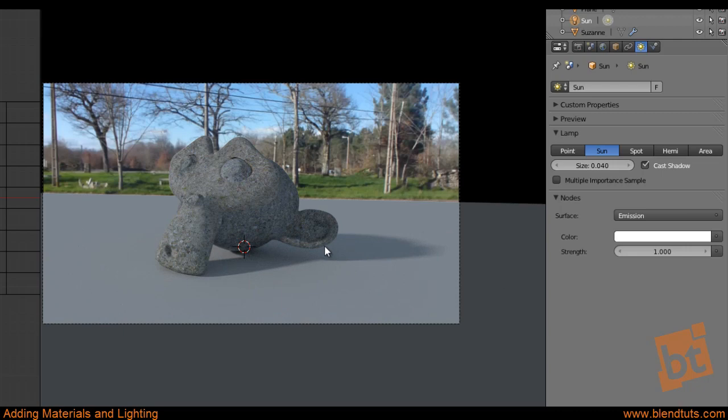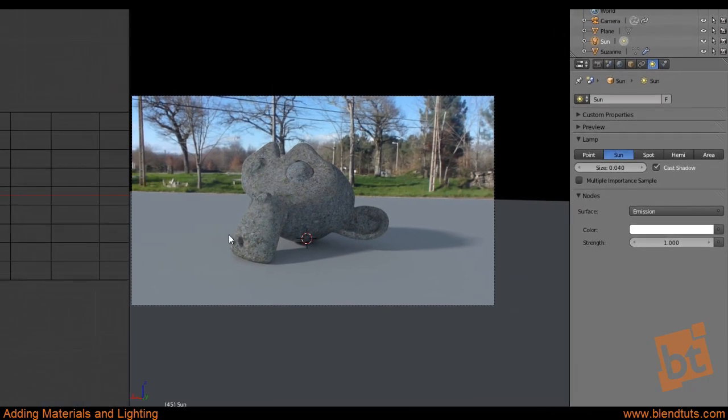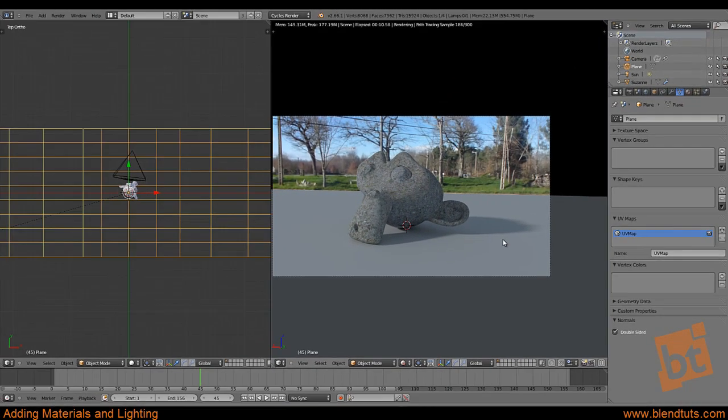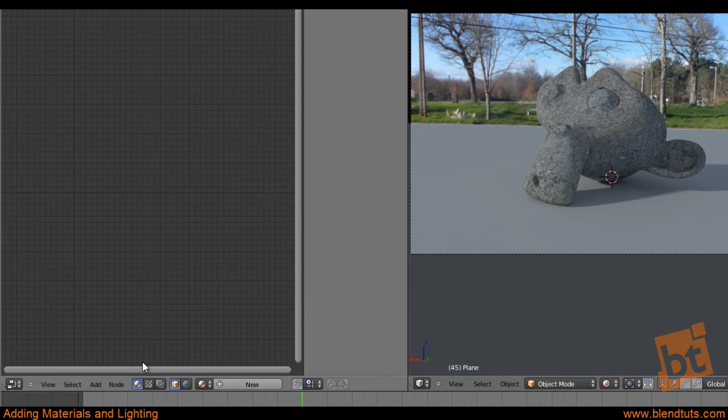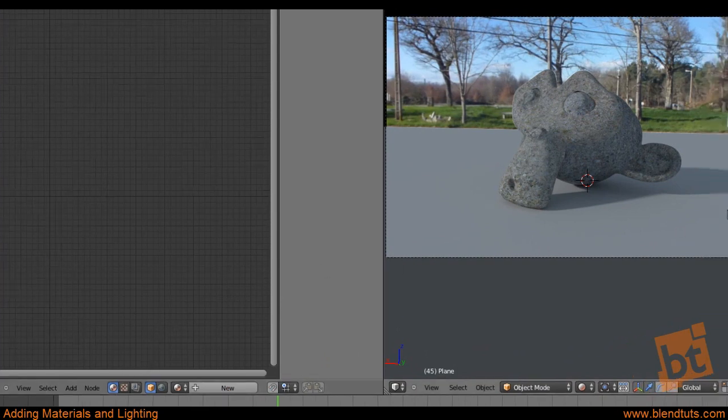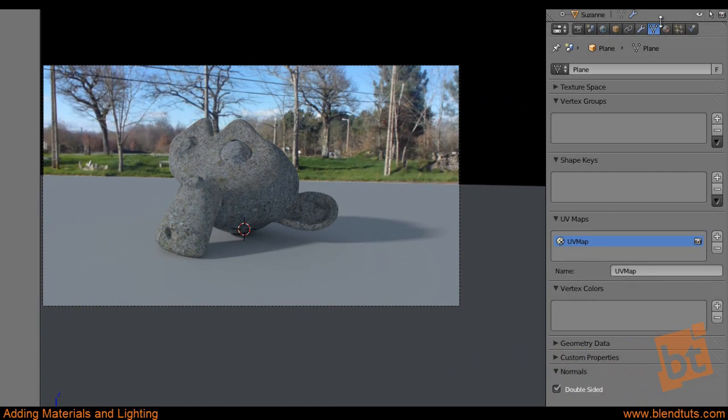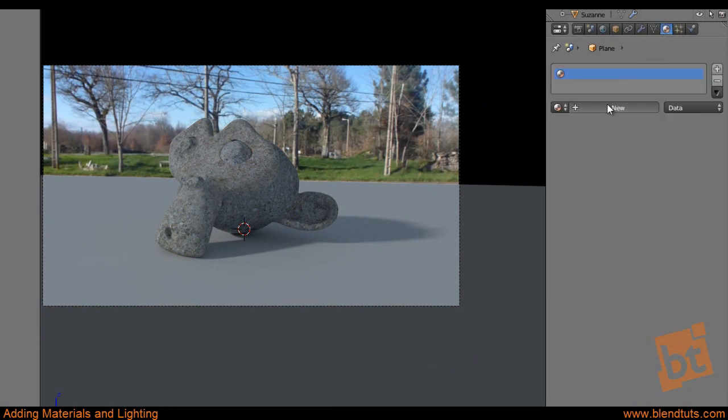All right. Now, we have a problem here. We have this floor and we don't want this floor. We want our background video. So what we need to do is go to the node editor. And here we are in the material options. So we select this plane here. Let's go to the materials, create a new material.